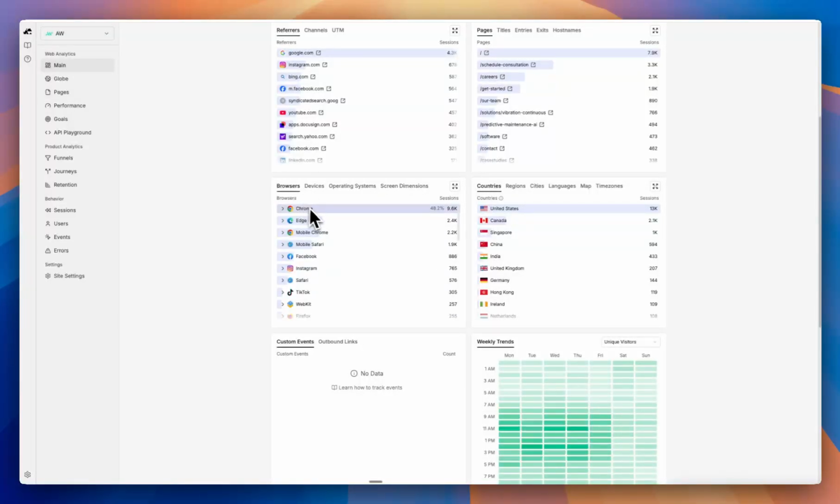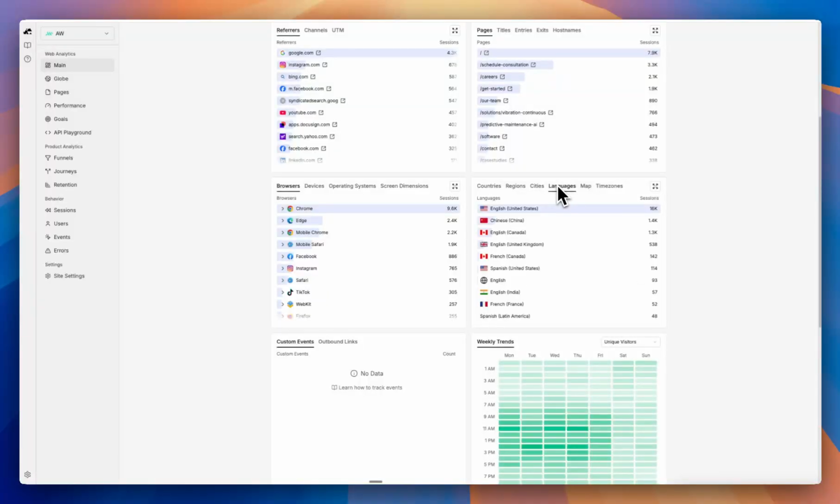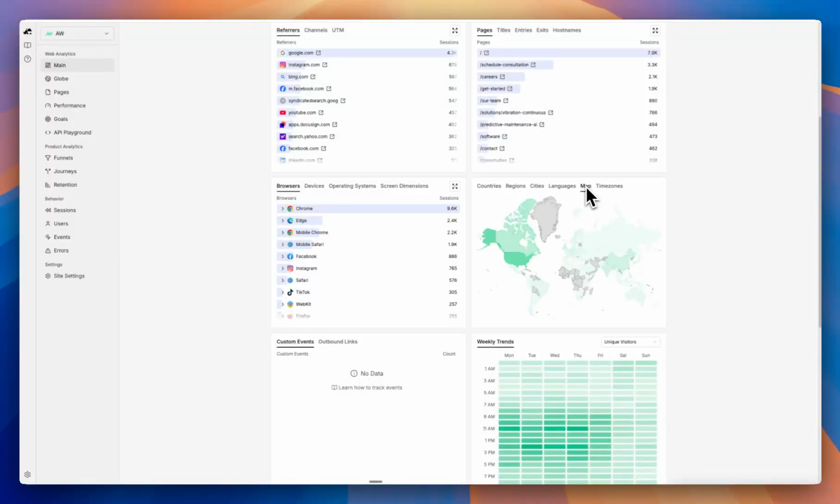And then also with browser, test these. You always want to test your website with these main browsers over here. And then countries, you can see where the traffic is coming from. Here we have US, Canada, Singapore, mainly a US-based company, regions. So you can easily see the breakdown on where the traffic is coming from, languages spoken, map.